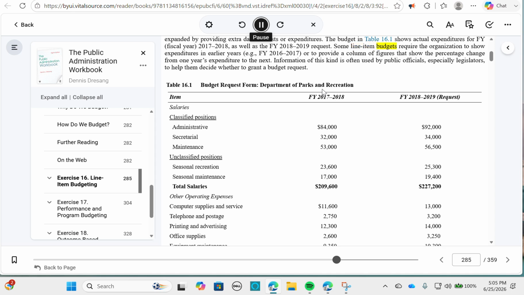Some line item budgets require the organization to show expenditures in earlier years, for example FY 2016 to 2017, or to provide a column of figures that show the percentage change from one year's expenditure to the next. Information of this kind is often used by public officials, especially legislators, to help them decide whether to grant a budget request.